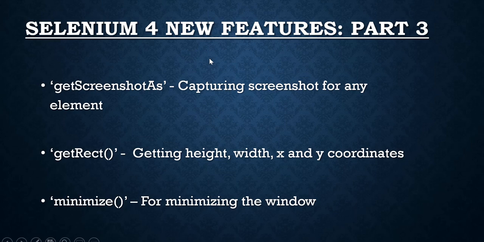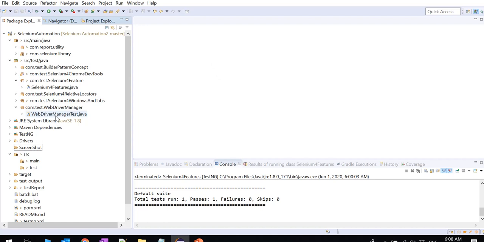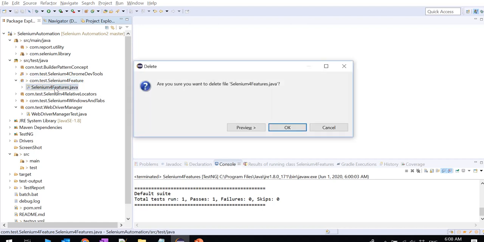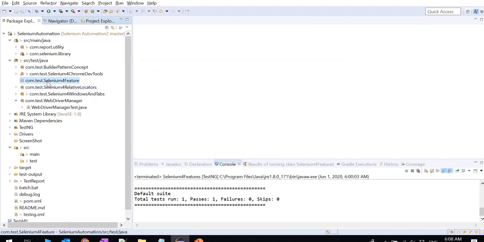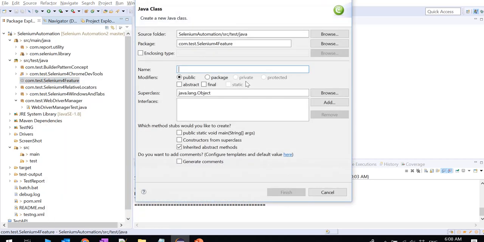Let me show you all the examples one by one in Eclipse. Let me move on to Eclipse. So this is Eclipse. Let me come here, Selenium 4. Let me delete this and create a fresh class. I'll call it Selenium 4 features.